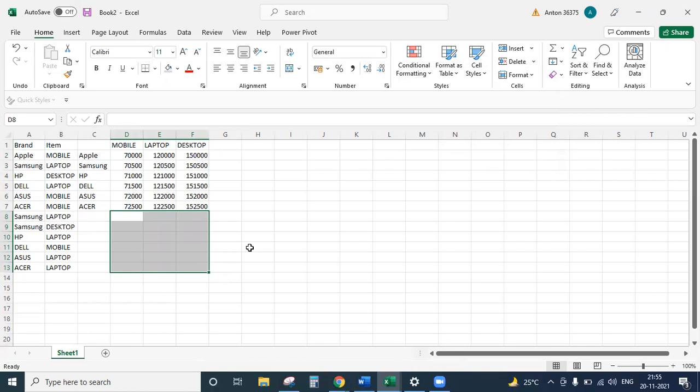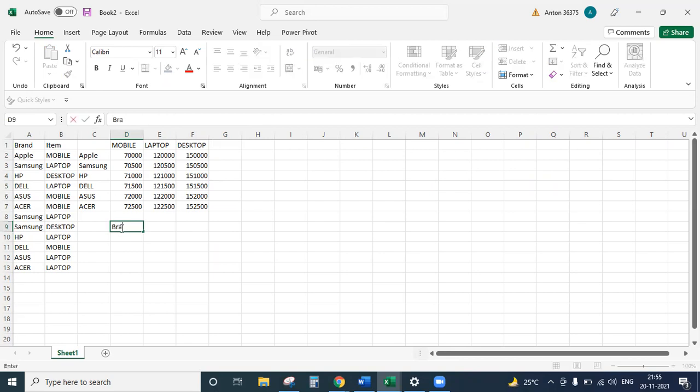Now, say type in the cell D9. Go to D9. Write Brand. And below that, write Item. Now, next to Brand, write any of the brands that we have there.